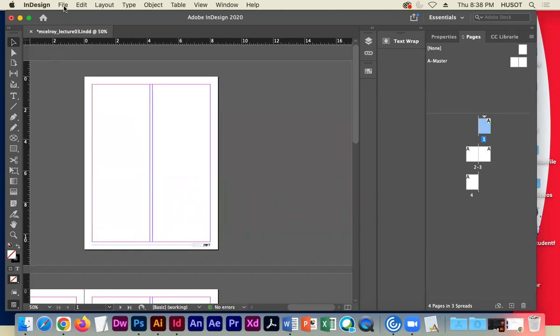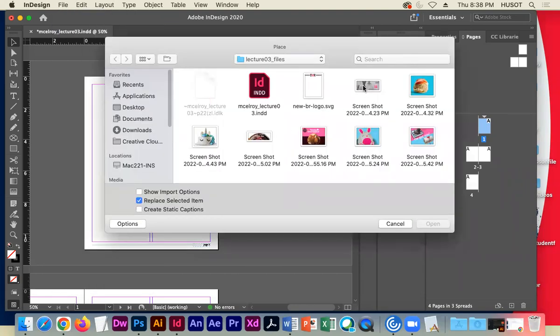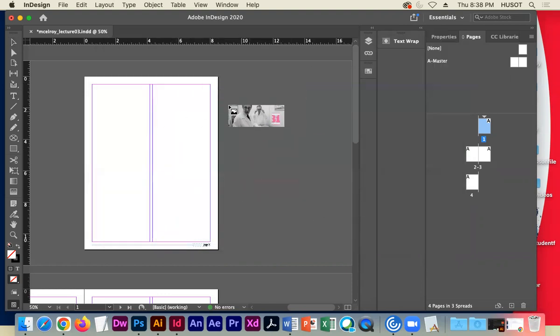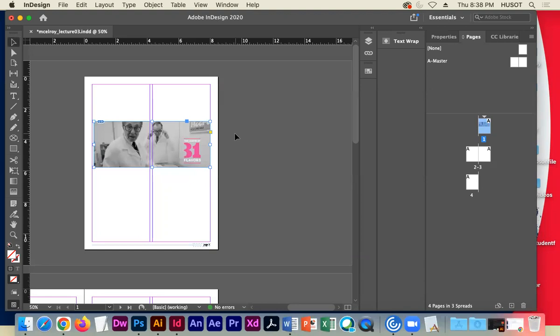Let's do that again, but let's do File, Place. Let's select the same picture and do Open. Remember the cursor appears? Let's click our mouse and drag a box across only the size of our document and let go. You're going to notice the picture comes in only at the size of that box, freely transformed proportionately based on the size you needed for your design.